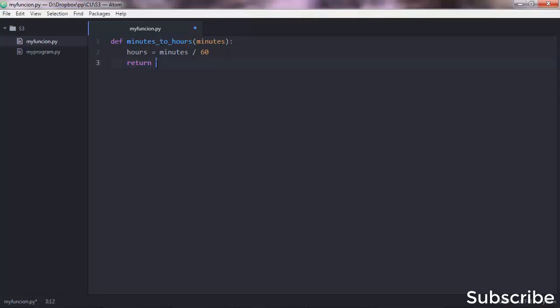And what I want to return is, well, guess what? The output, which is hours. So that's the idea. We are getting minutes. The user will input a value for that later when we call a function, and then minutes will be divided by 60, and that number will be stored in the hours variable, which is a variable that exists only inside the function. So this is called a local variable. If you call it outside the function, it will not work, but we'll cover that later.